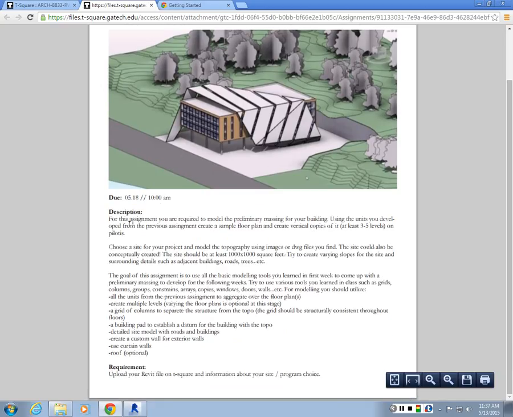What you're going to do for next Monday is come up with a preliminary massing for your building, using the units you developed from the previous assignment. So you're going to create a sample floor plan and create vertical copies of it, and the massing should be placed on pilotis. Okay, everybody knows unité d'habitation? Okay, architecture 101, right? So the reason why I'm giving you these constraints is because you'll be able to change them afterwards. I just want to get a nice proportioned massing with some program inside of it.